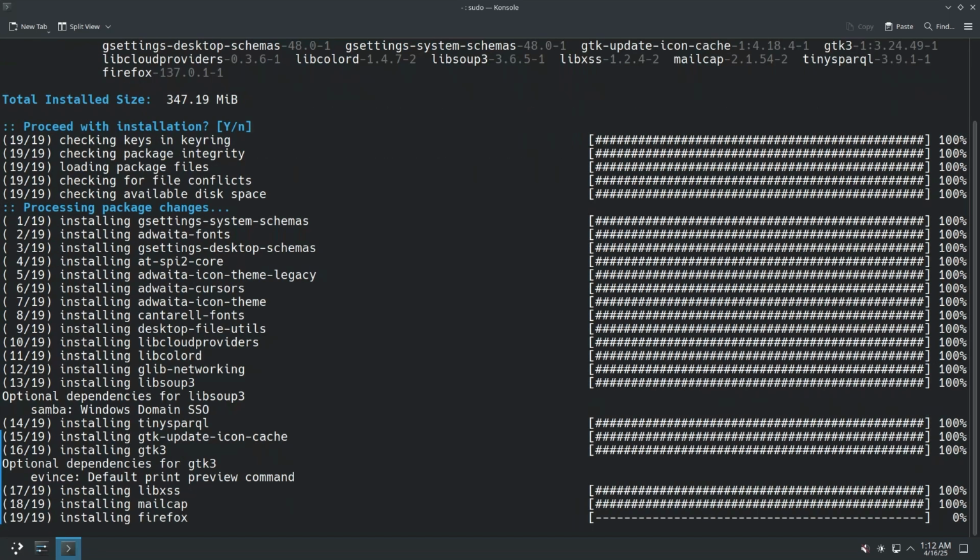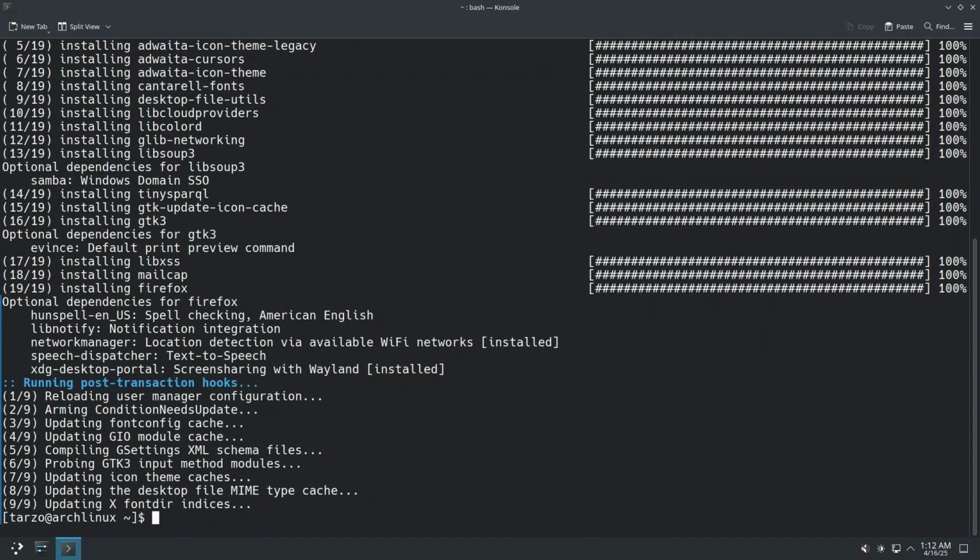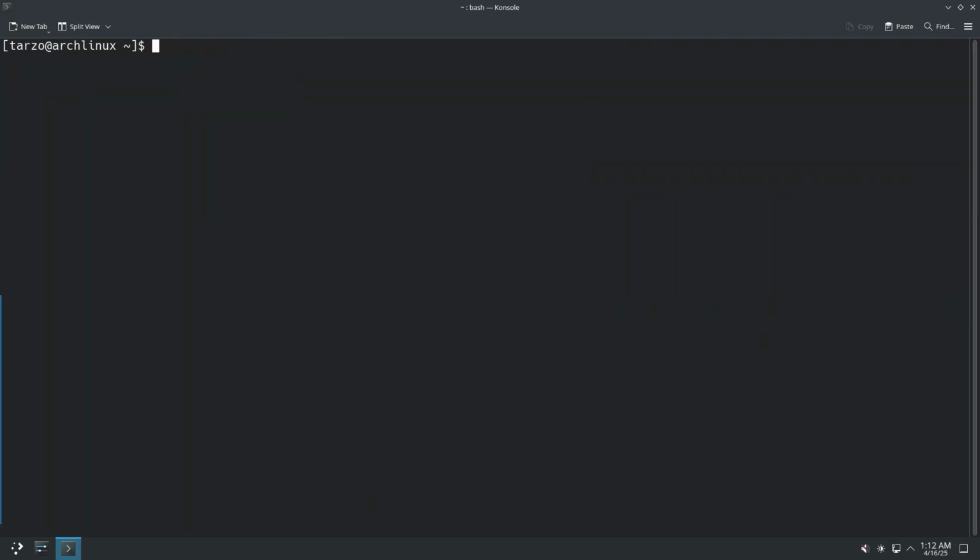If you have GNOME, just use apt install. If you have Fedora, just use DNF. It's fairly simple to do. So now we have Firefox.